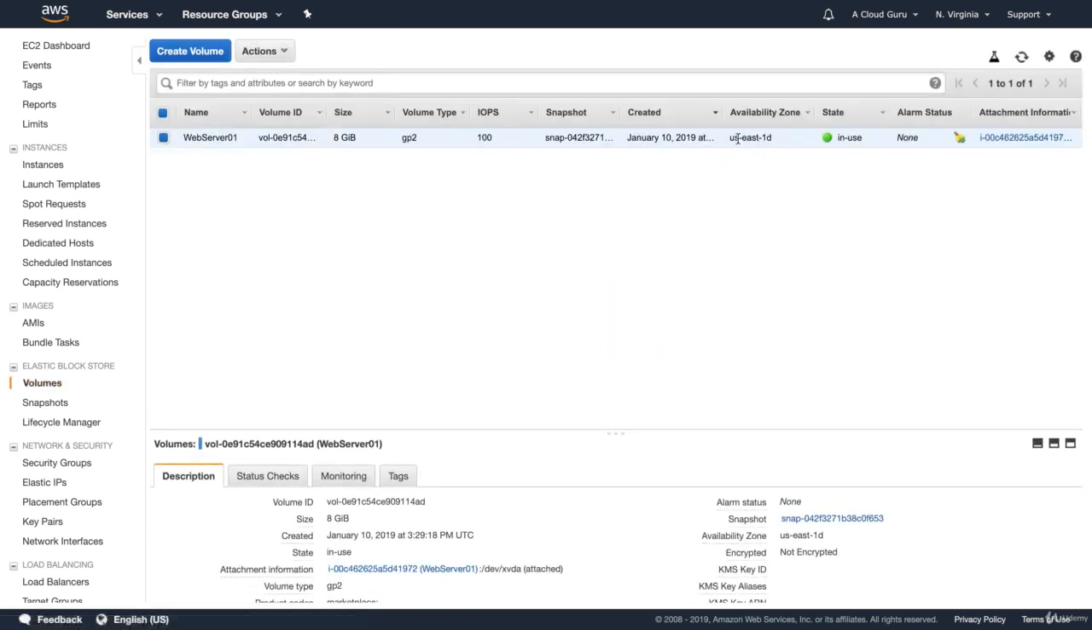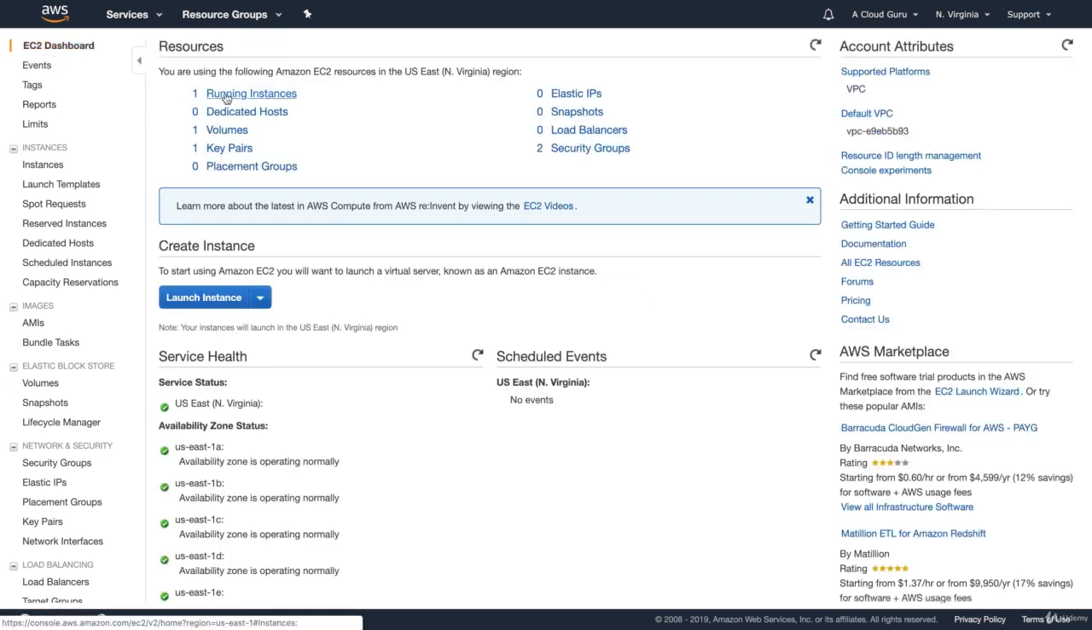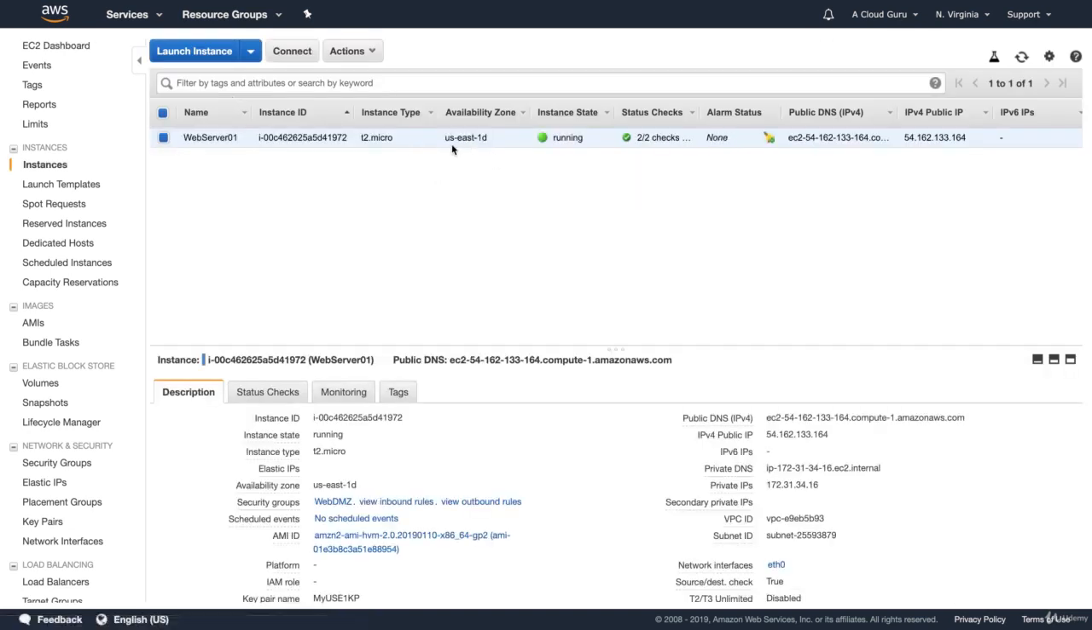And you can see that this volume is in US East 1D. If we go over to our EC2 instance by going to the dashboard and clicking on running instances, you'll see that the actual virtual machine is in US East 1D. And this is a really important topic to remember for your exam. Wherever your EC2 instance is, the volume is going to be in the same availability zone. And that makes sense if you think about it.